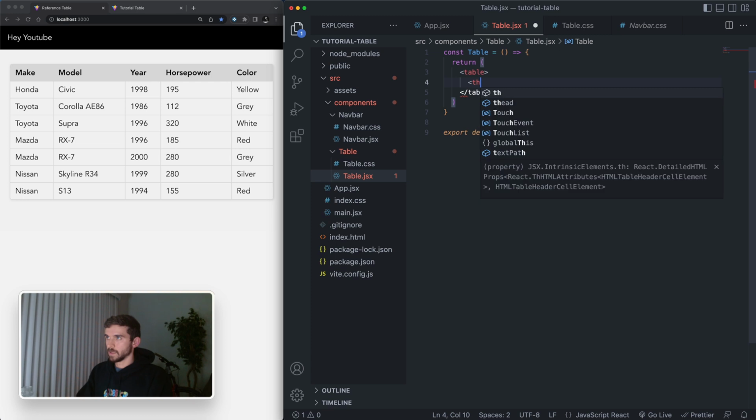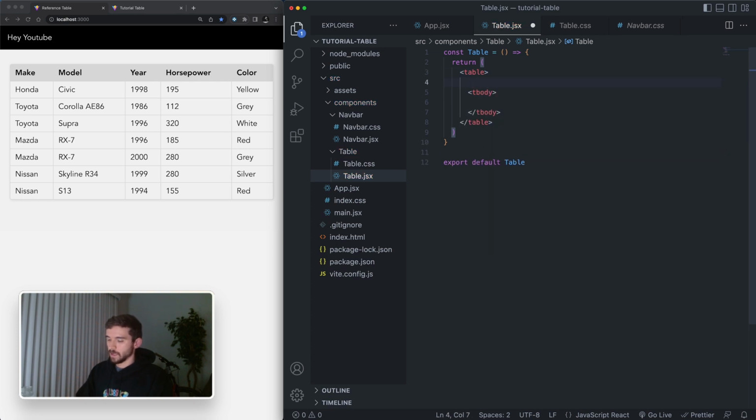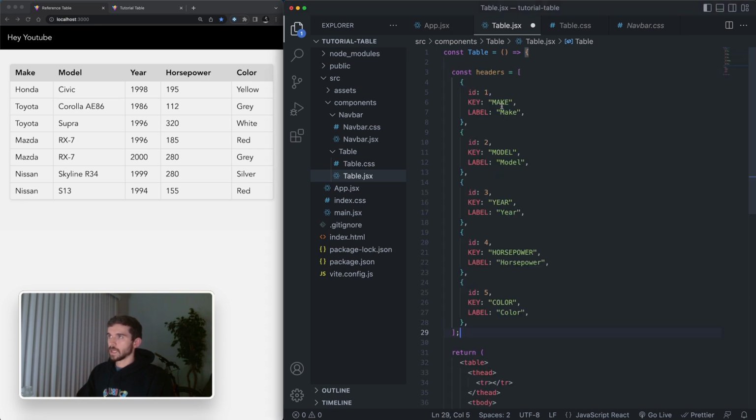And in this, I have a T body. Actually, I have a T head, one table row. And in the T body, I have nothing yet. So I'm going to have two arrays, one being the array for the headers. And this is going to have an ID, a key for the data, and a label.